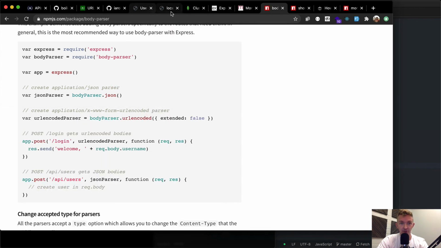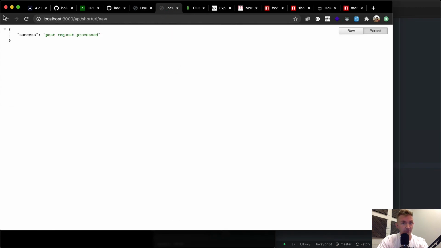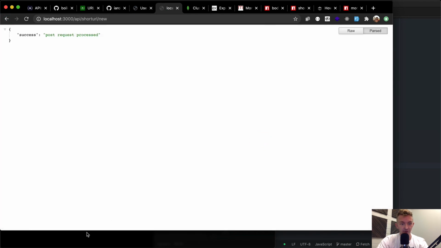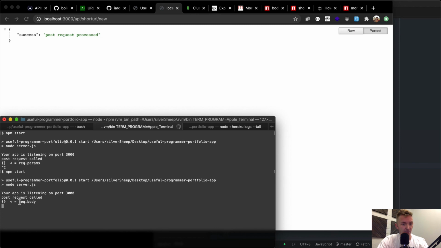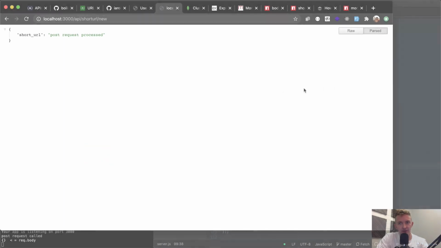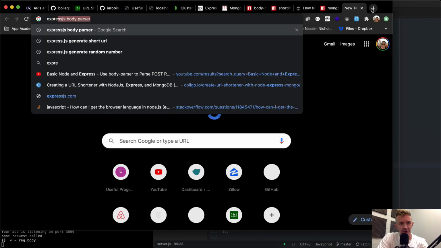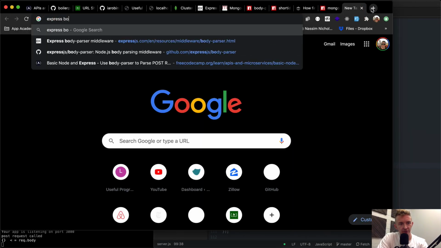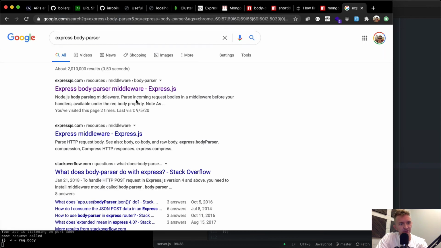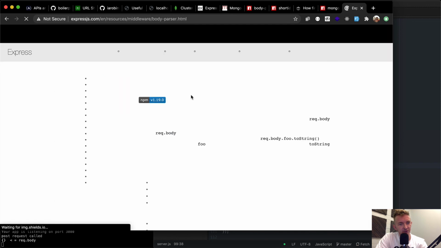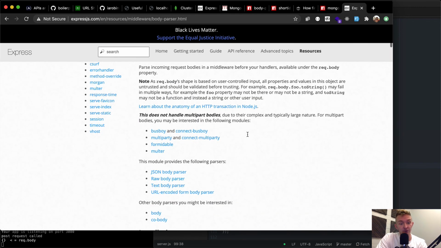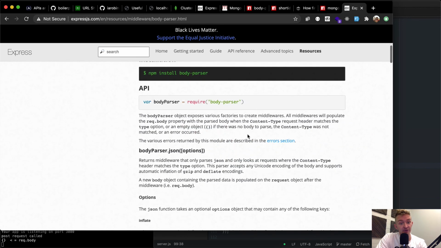So I'm going to refresh the page, go back to the localhost, and go back to the microservices project, post the URL, and it looks like req.body did not work again. So we've got to figure this out. I did some research. We want to go to Express body parser. We need some documentation on exactly how these things work together. So Express.js has this body parser middleware. I guess Express was the thing that we're looking for. We want to figure out how to use Express and body parser together.